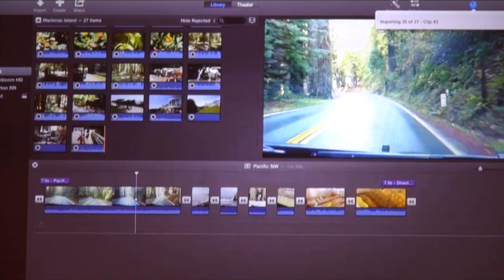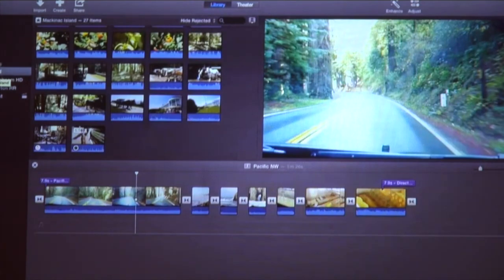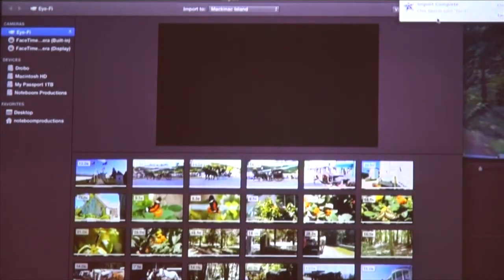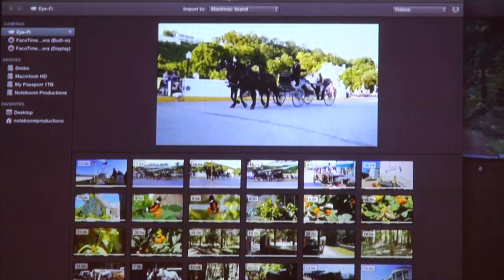So if we look over to the left, you're going to see we have our iMovie library, which is where I told it to import it into. And there's Mackinac Island. Let's go back to import. Click on import. You're going to see that I have import complete as a notification. I'm going to go ahead and close this. I'm going to leave it in there. I'm not going to eject it. Close it. Now the clips are still shown here, even though I imported them.